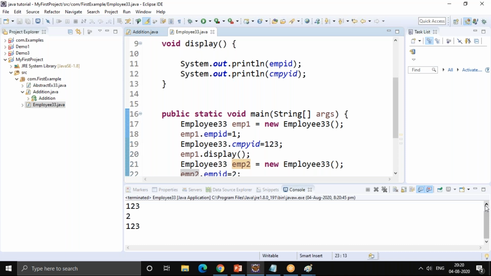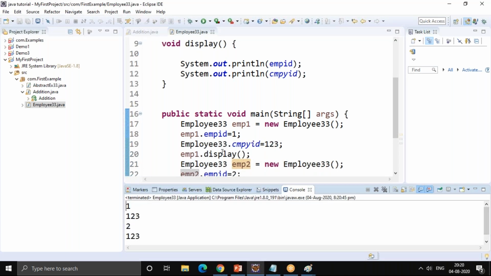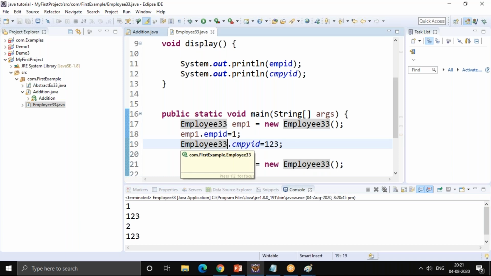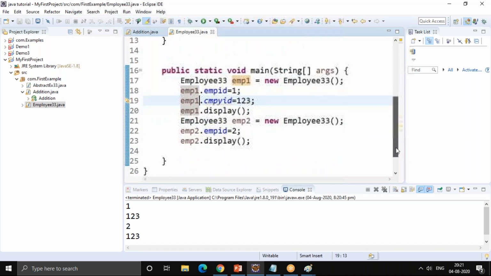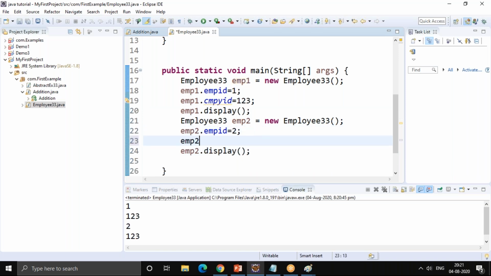So it means you understood your company ID is common between all the objects. Assume that I'm trying to change my company ID with EMP1 also. So if I'm trying to change it with EMP1, it is not suggested. If I print, what is the output? Same. That is the same. Yes. Company EMP1, 1, 2, 3, and 2, 1. For example, here 2, 1, 2, 3. I'm changing EMP2 dot CMP ID.